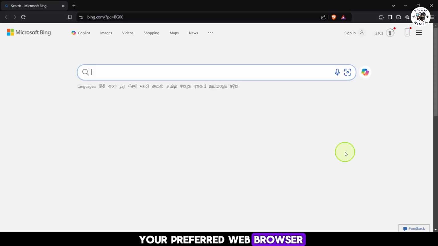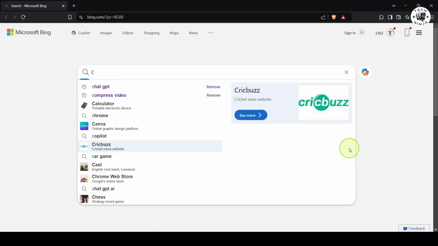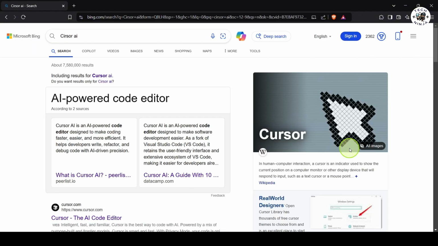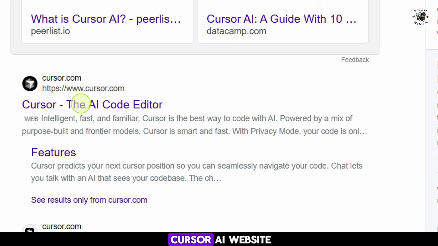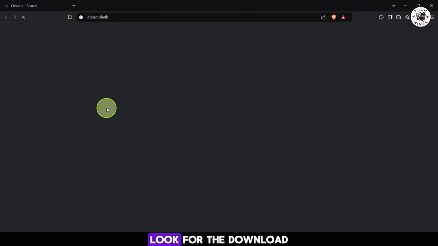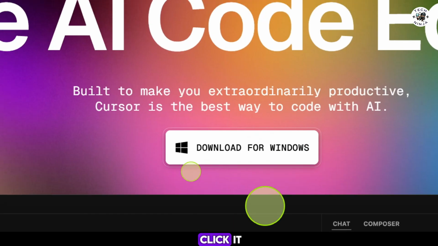Open your preferred web browser on your Windows 11 device. In the search bar, type Cursor AI and hit enter. From the search results, click on the official Cursor AI website. It should be the first link. Once on the website, look for the Download for Windows button and click it.